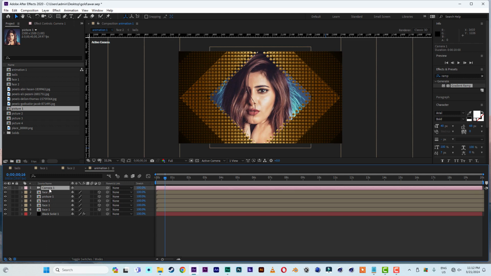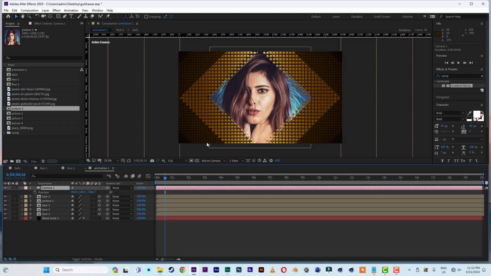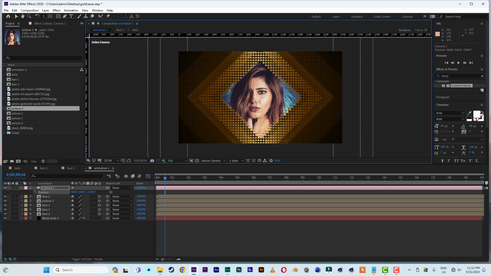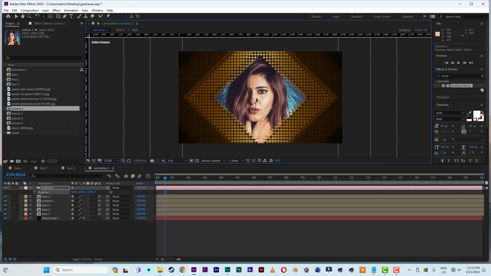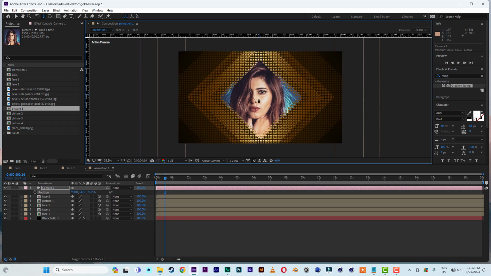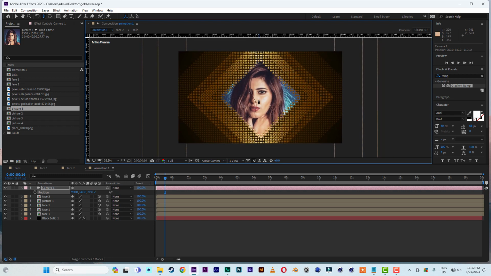So select the camera, then hit P for position. Then hit C to change the camera to a zoom-in camera. Anytime you hit C, the camera cursor changes. You hit C, it changes to rotation, then pan, then zoom in again. I want it, when it ends, to look something like this.